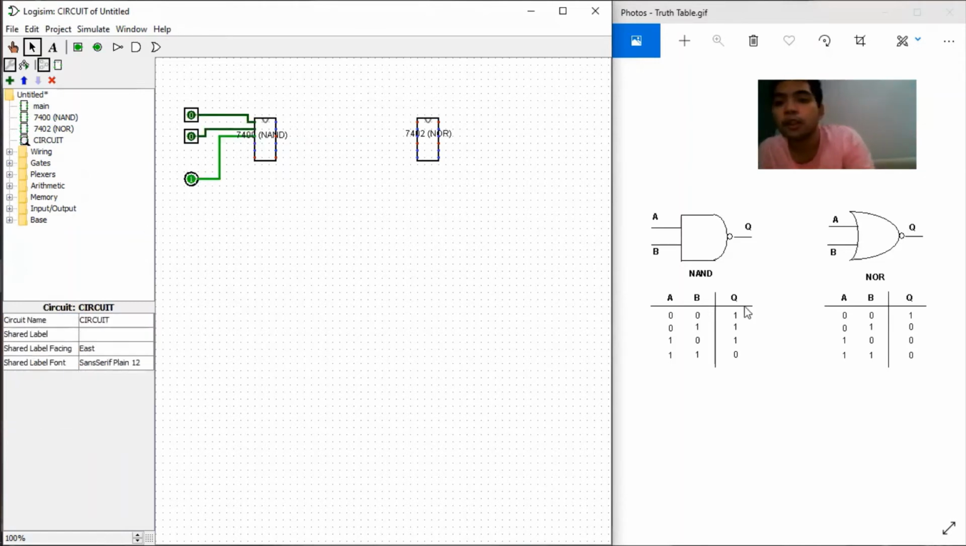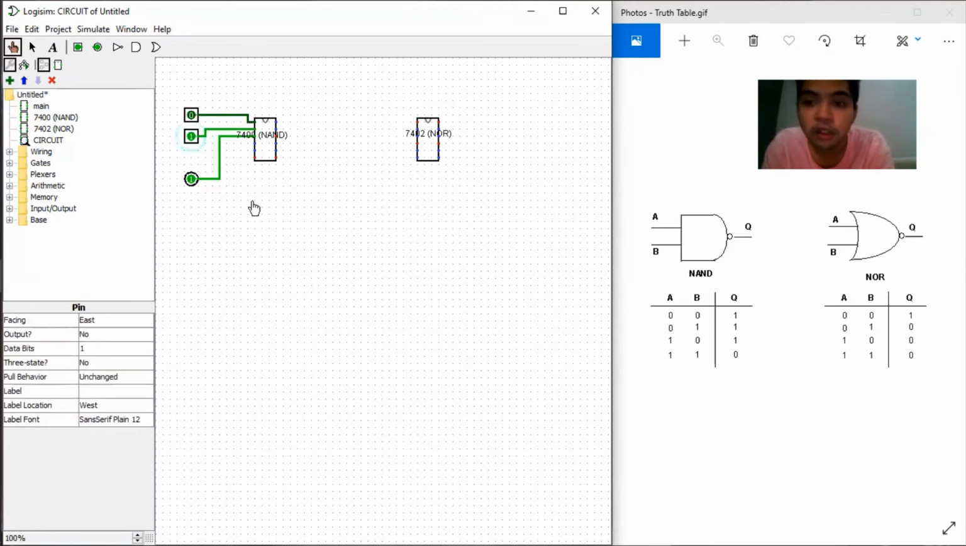So as you can see in this truth table, if both the inputs are 0, the output must be 1. This is the NAND gate. And then if we change the second input to 1, still the output is 1. Then change the first input to 1, still the output is 1. But if both the inputs are 1, the output must be 0.